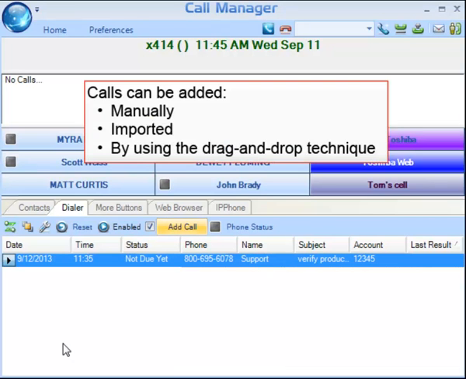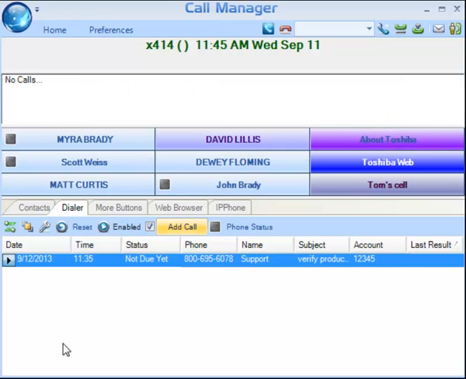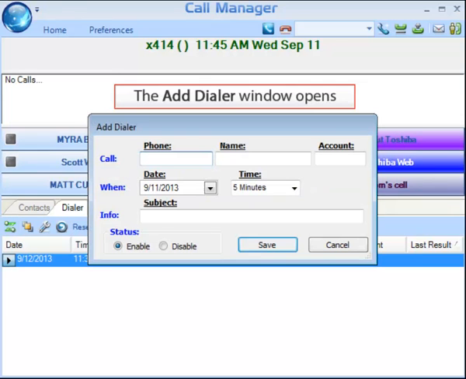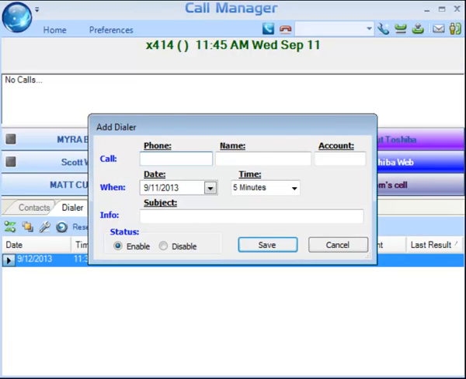Calls can be added manually, imported, or by using the drag and drop techniques. First, a call can be manually added by clicking Add a Call, and the Add Dialer window opens. Enter your data into the appropriate fields. The telephone number must first be entered, the name of the person being called, and optionally an account number and any subject as needed. The call can be scheduled by date.